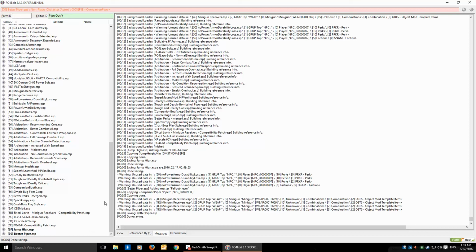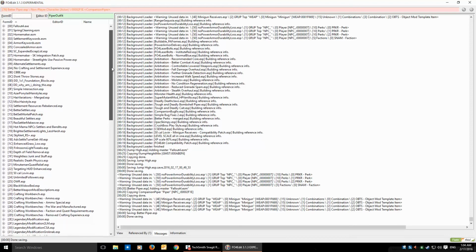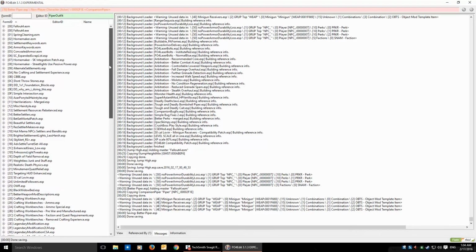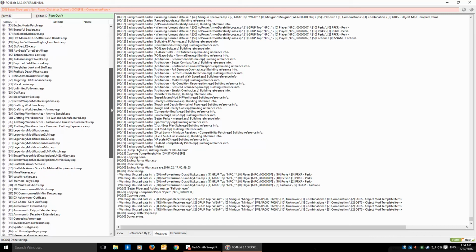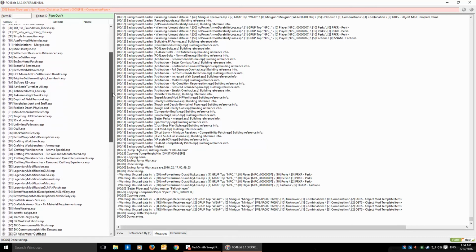Now I want to go over how to make an FO4Edit compatibility patch. Every load order should have one to make all your mods compatible with each other, because it's very unlikely that all these mods won't step on each other, that they'll all have unique settings and there'll be no duplication or no changing of the same records.